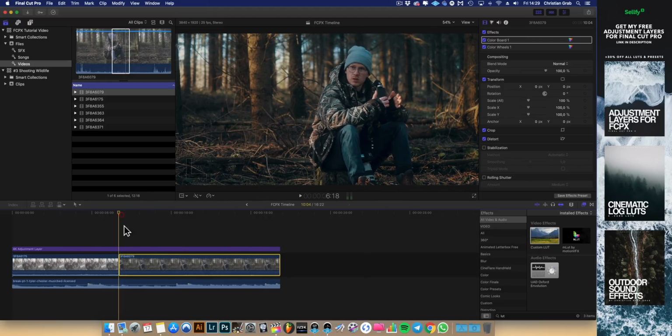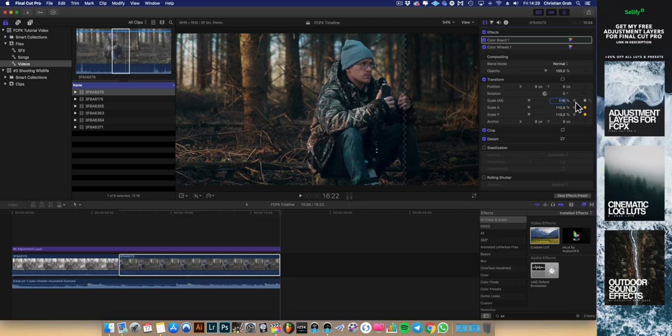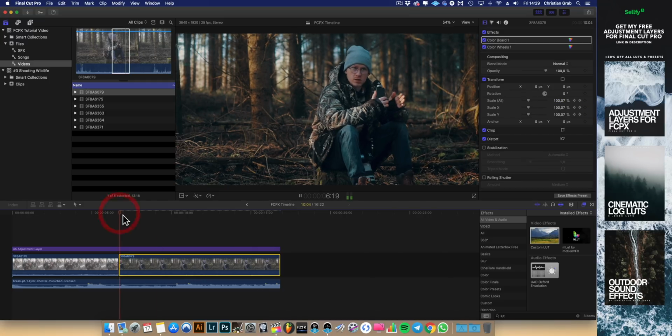So let's say I want to do a zoom in on this shot over here. So I'm selecting the beginning of the clip, go to transform over here in the effects panel, say scale, and I'm adding a keyframe over here. So now it's at 100%, and at the end we want this to be at 110%. Just type it in, hit enter, and that's it. The second keyframe gets created automatically.